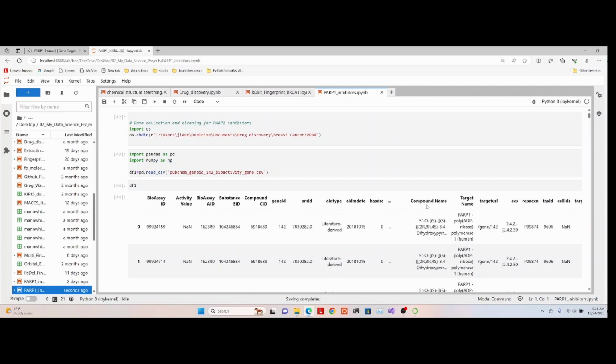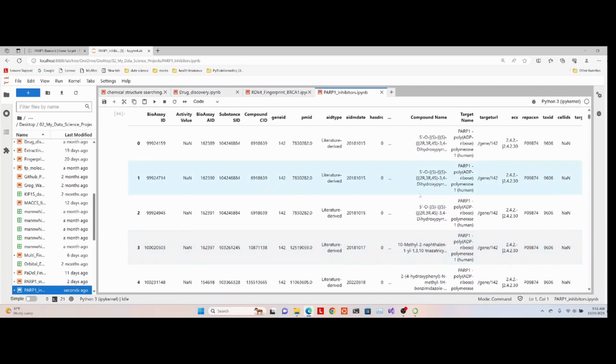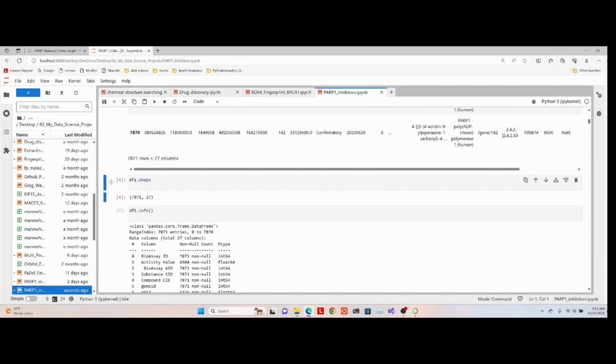So that is the raw data you download from PubChem. However, this data is not very useful because it is not clear, and there is a lot of information we don't need. You can check the data frame with shape. You see the total rows and columns.